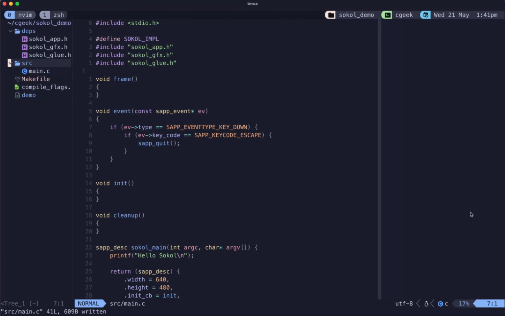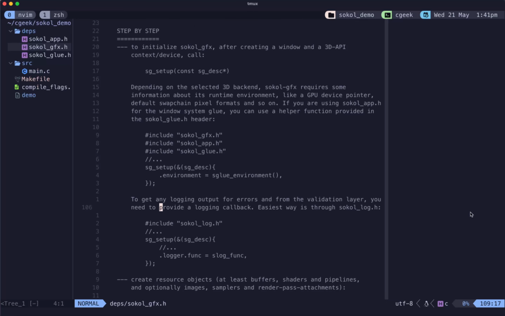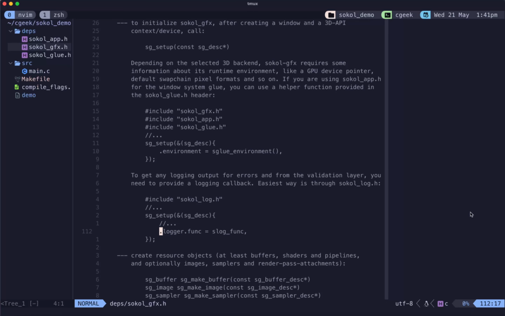So let's get back to here. Let's set up GFX setup, right? We've got GFX, we've got app, we've got our glue. Now we need to set up Sokol. We won't worry about the logging, but for logging you just follow a similar process and you can set up a logger. But first thing is, let's just set up our Sokol.